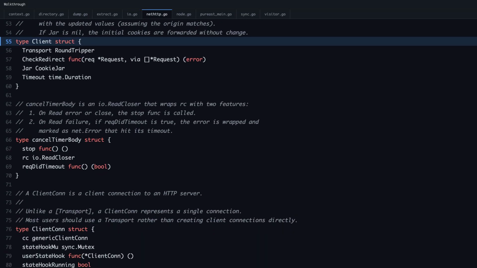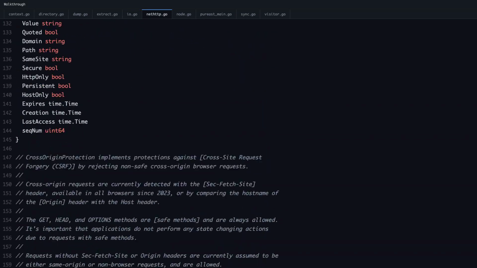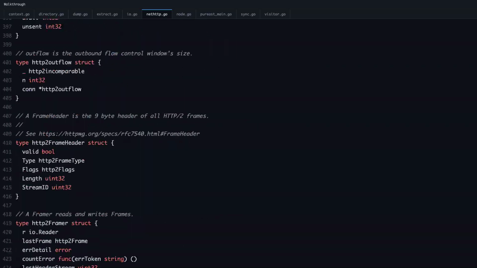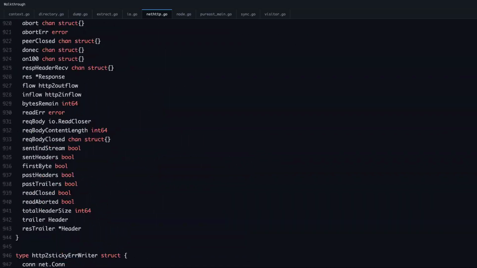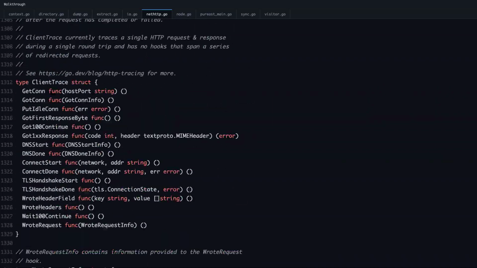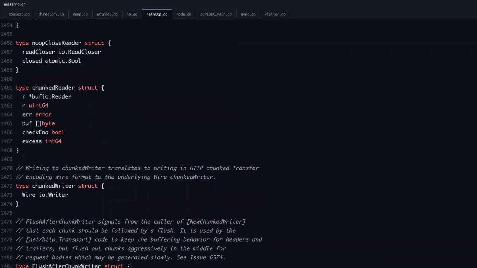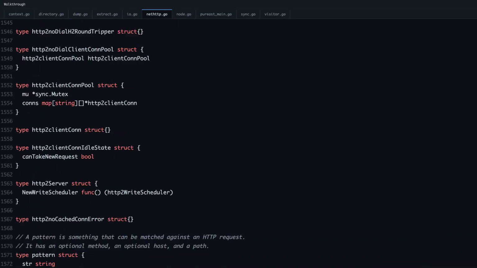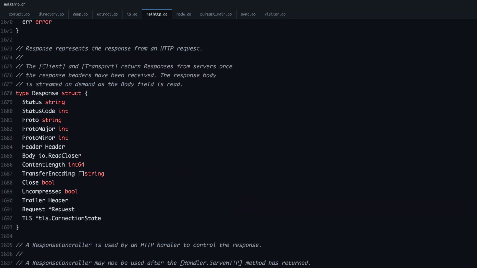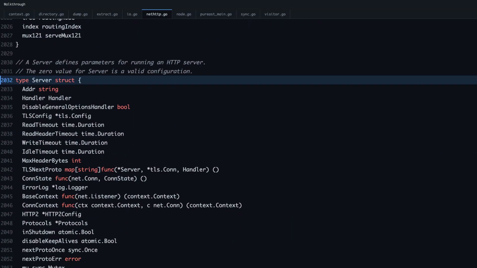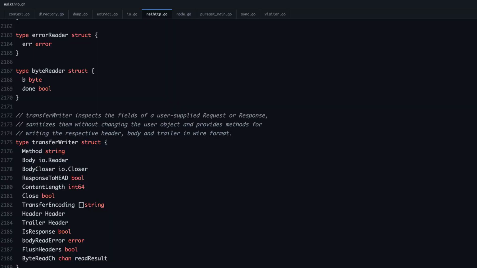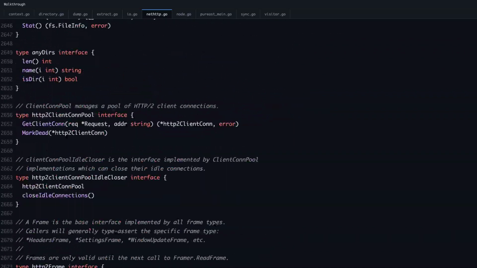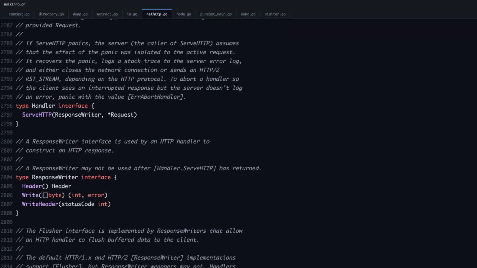Now net/http. The original is 30,000 lines. PureAST cuts it to 9,400, 3 times smaller. Here at the top, the client struct, with transport, jar and timeout, the whole API surface you actually use. Here is the request type, every field documented, no implementation noise. Here is the response. Here is the server, and every method on these types is signature only. Thousands of lines of HTTP machinery distilled to its API surface.